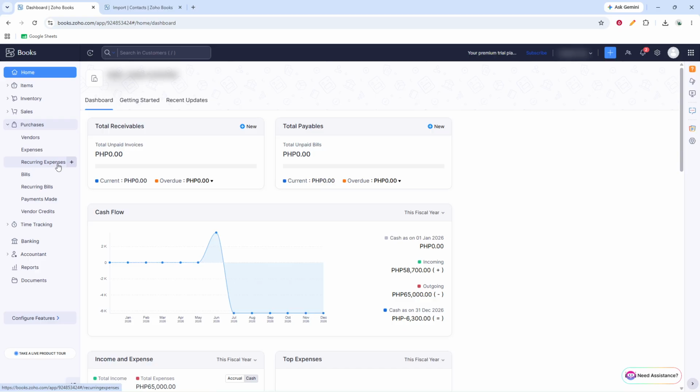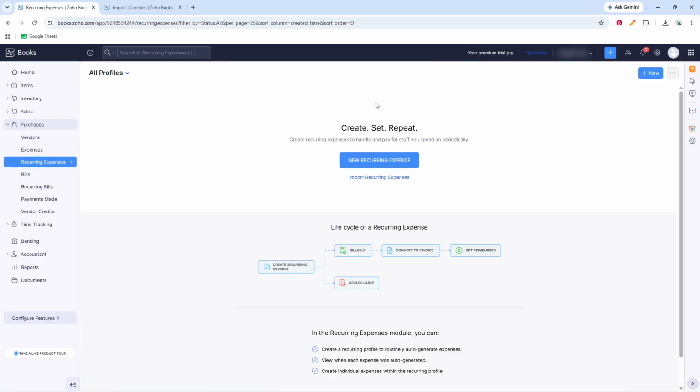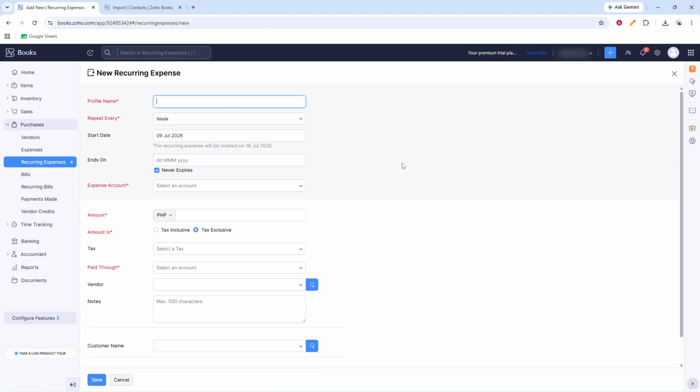This area is where Zoho Books stores expense profiles that repeat on a schedule, so this is the place to create and manage them. From the Recurring Expenses page, click the button labeled New Recurring Expense. That opens the form where you will define how often the expense should be created and which account details should be attached to it each time it runs.